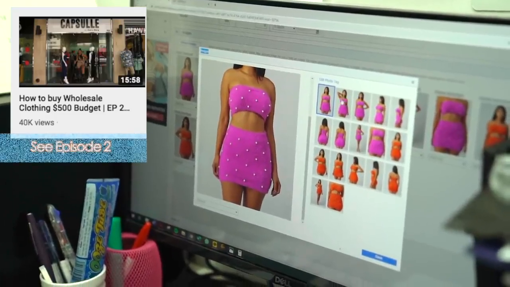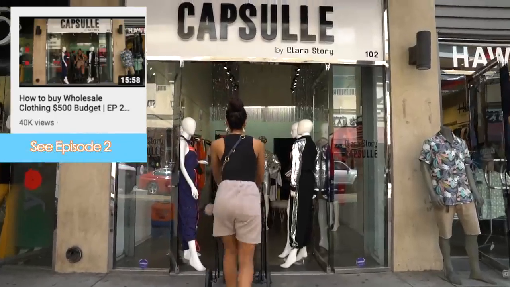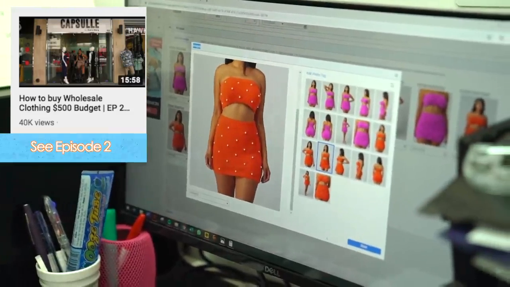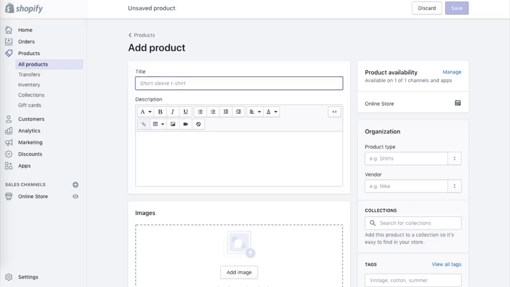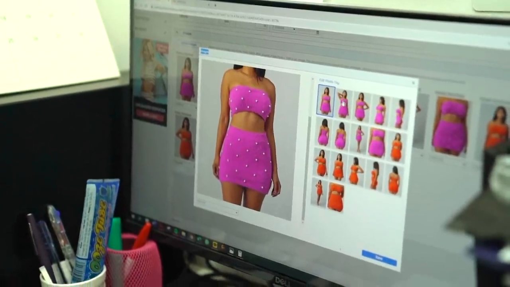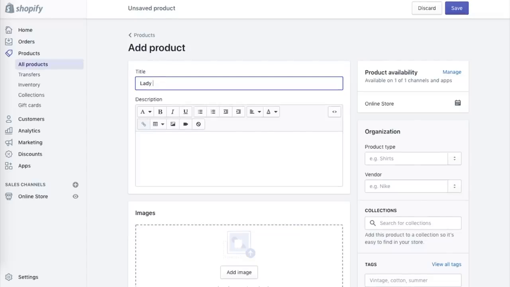So the next thing is to add the products that I got on Shopify. I already went into the store, I got my products, and I got permission to use the photos from the manufacturer. Now it's time to put them on Shopify. So the first thing that I'm gonna do is click on products and add a product to the page. The first item that I'm gonna put on my website is this purple set, and I'm gonna just call it, let's say, the lady set.